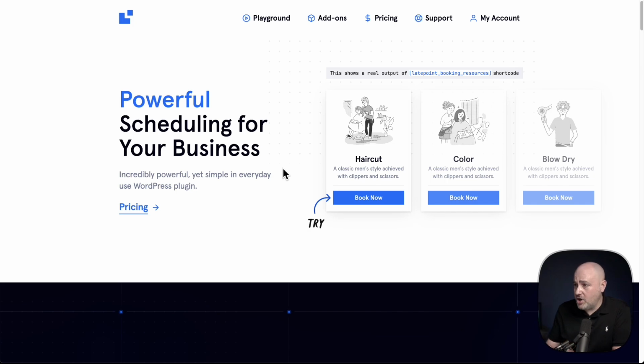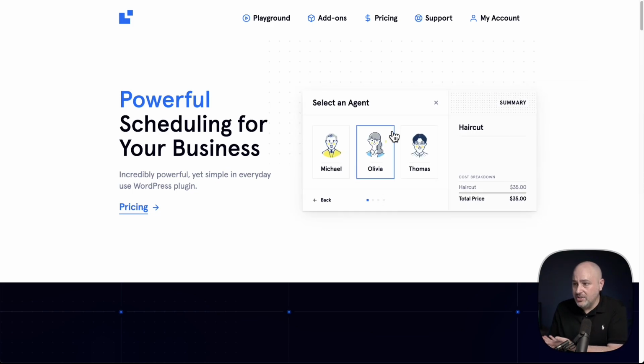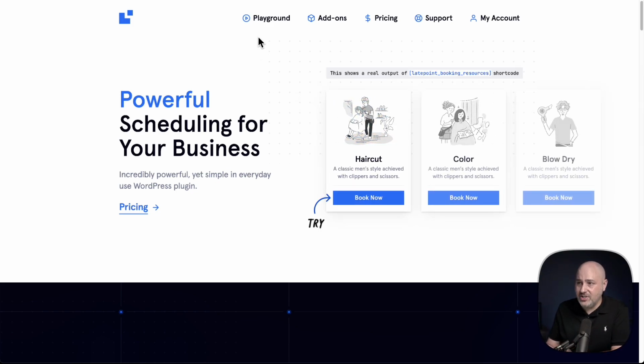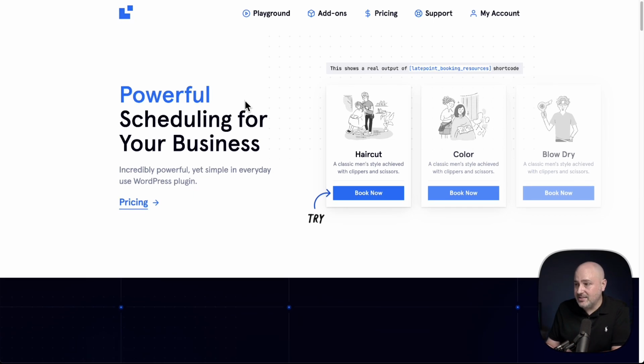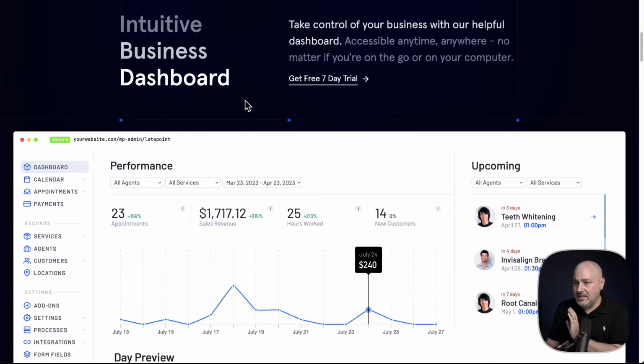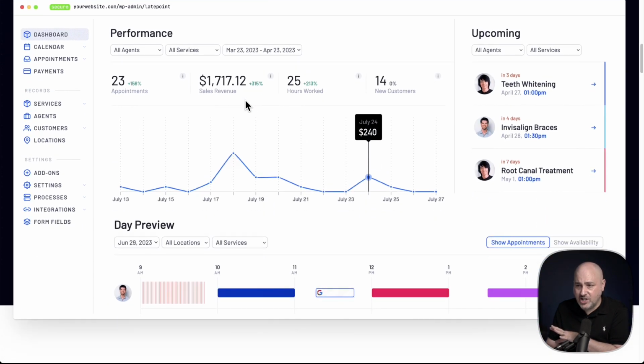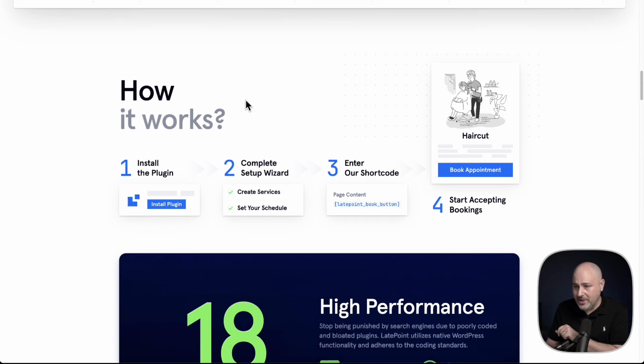Let's quickly take a look at the cost, but the website is beautiful, and there's an online demo here for you to be able to try it out as well, so you can get the full experience. And there's even a playground where you can try all different types of settings that it has. But the website is beautiful. Here's what the dashboard looks like, but I'm going to show you that in a moment.